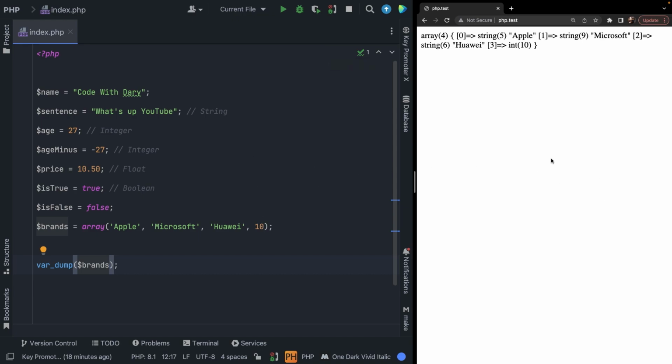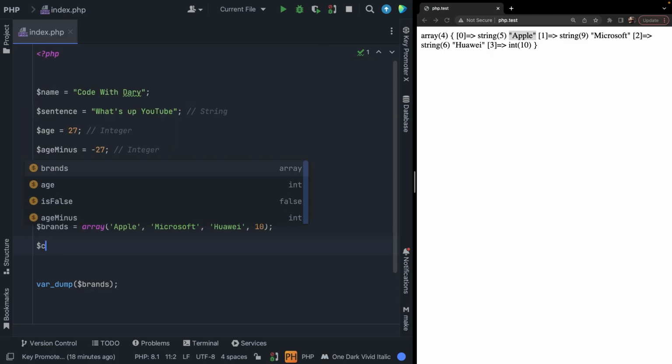Let's refresh it, and right here you will see that we have defined an array. It has an index of 0, so the starting point. The value is a string of 5 characters, and the value is Apple. Alright, let's navigate back, because we could also define associative arrays. Right below our brands array, let's define clubs, which is equal to an opening and closing bracket, which defines the second method on how you could define arrays.